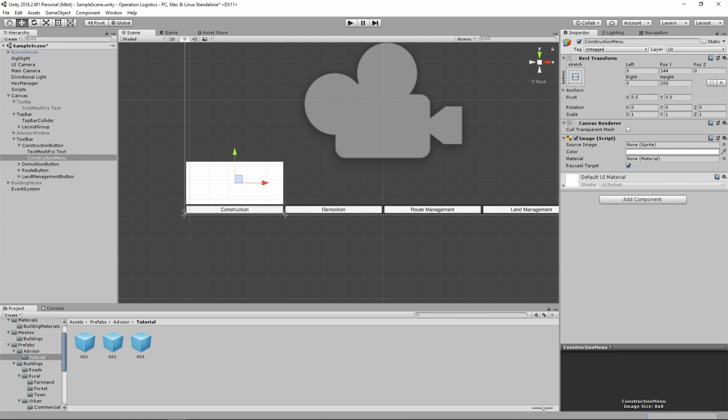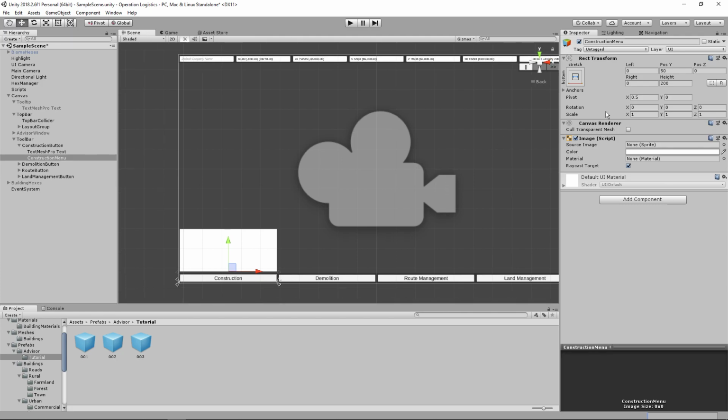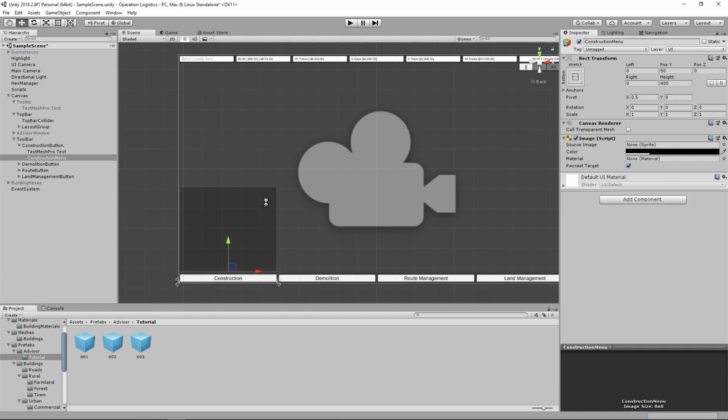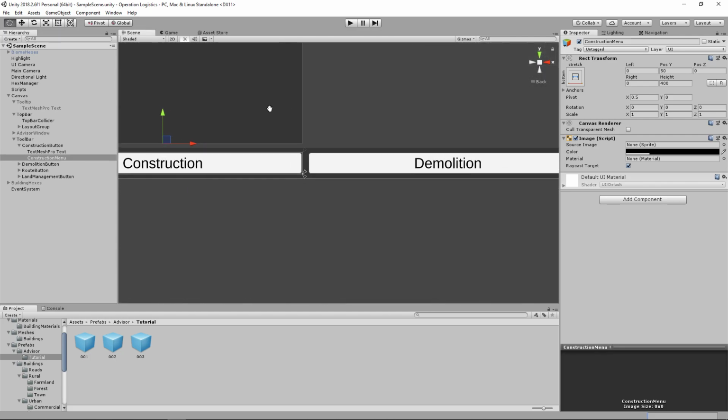And then let's go ahead and toss on about 50 position Y. I'm going to go ahead and have the Y point be right at the bottom. And then a position Y of 50. And then we'll make this height be a little bit more like 400. Like so. And then I'm going to go ahead and have this be the same black color with 64 alpha. There we go.